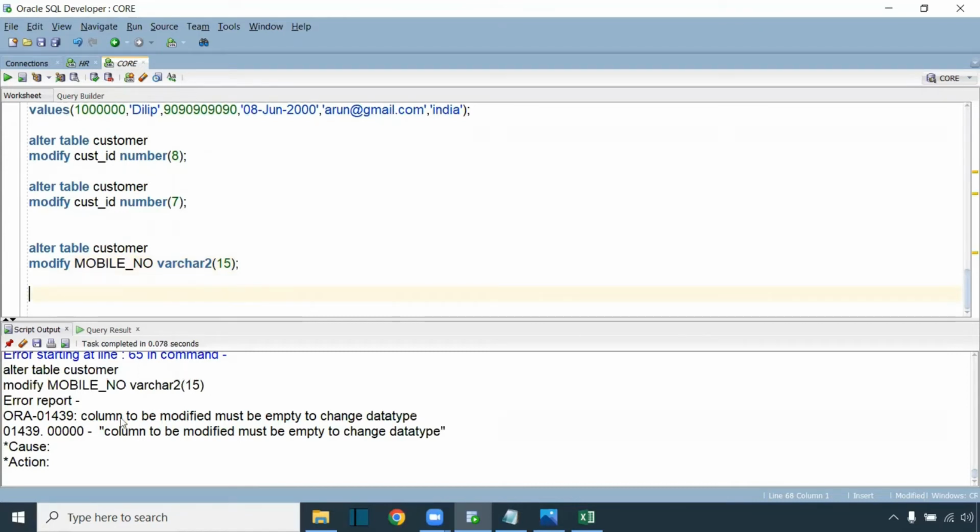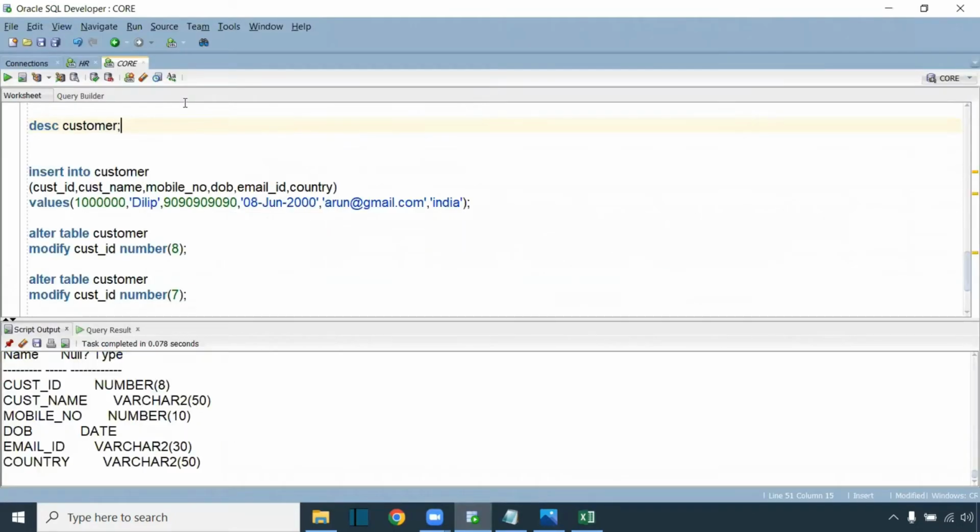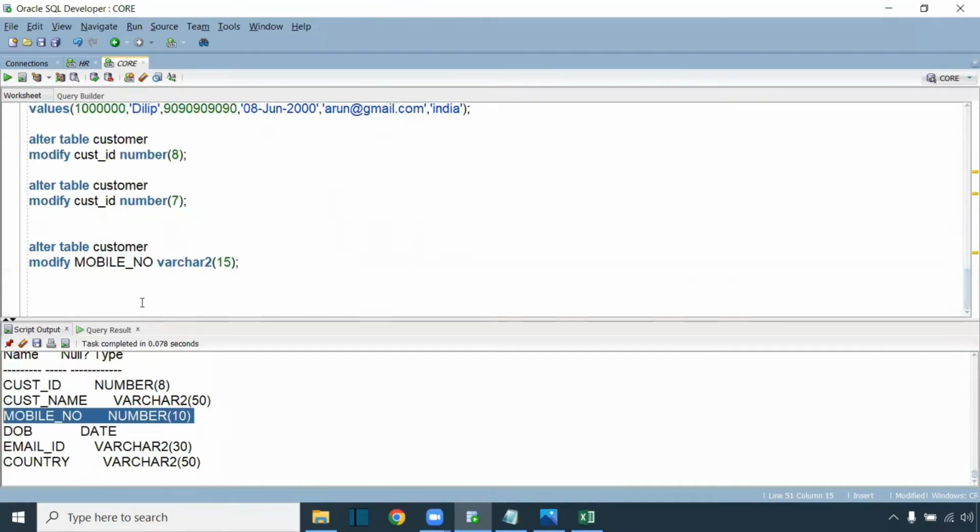See here, the column to be modified must be empty to change the data type. It should be empty. If I want to decrease the column or change the data type of a populated table, can I do it? No. If the table is empty, we can decrease it, and we can change the data type. That's what we are going to do. As of now, here we have customer ID as number, customer name, and mobile number. For mobile number, I want to include some VARCHAR2 data type. That's why I want to change it.